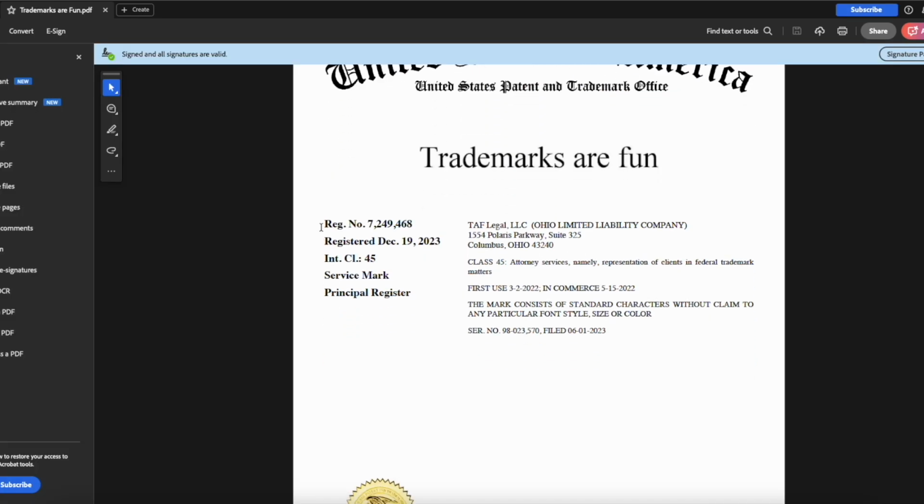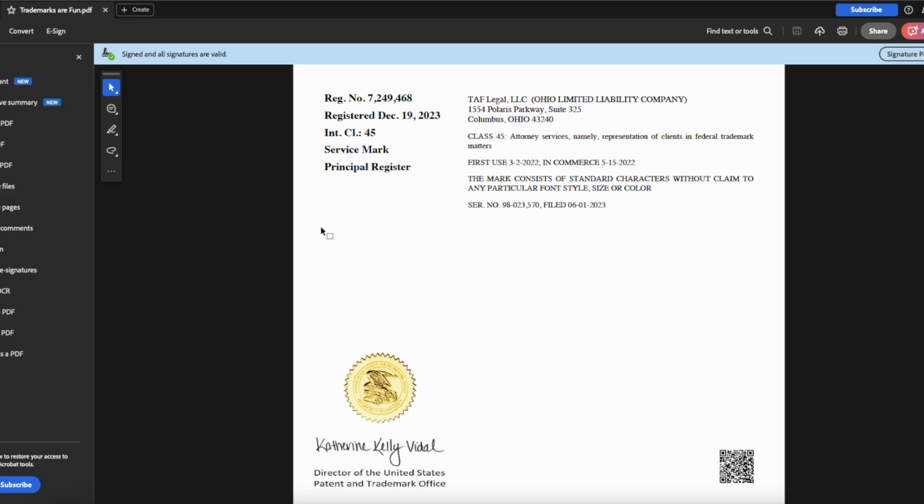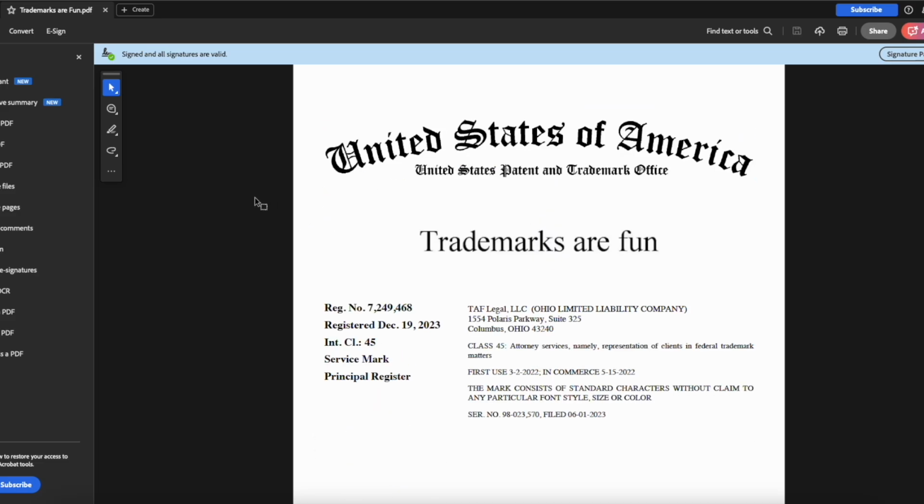Once the application is filed and examined and everything goes well, and you receive your registration certificate, you'll forget all about this process and remember that trademarks are fun.